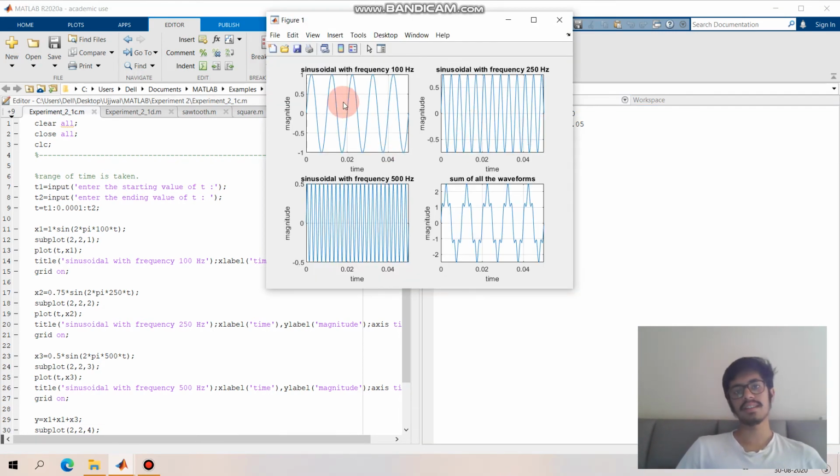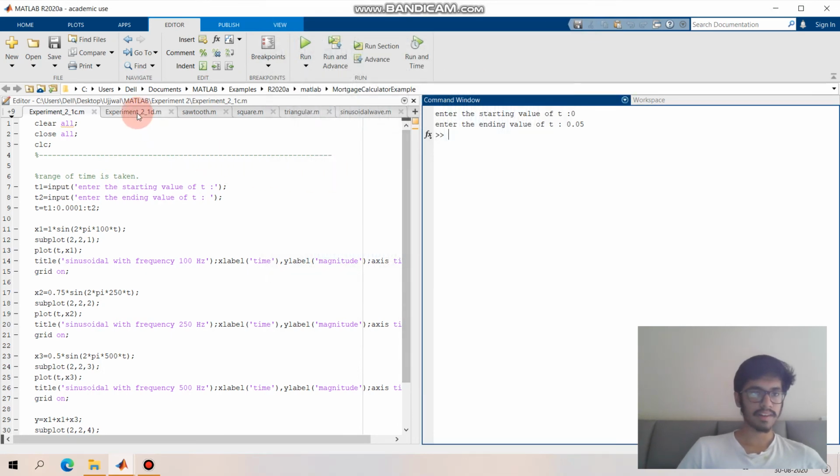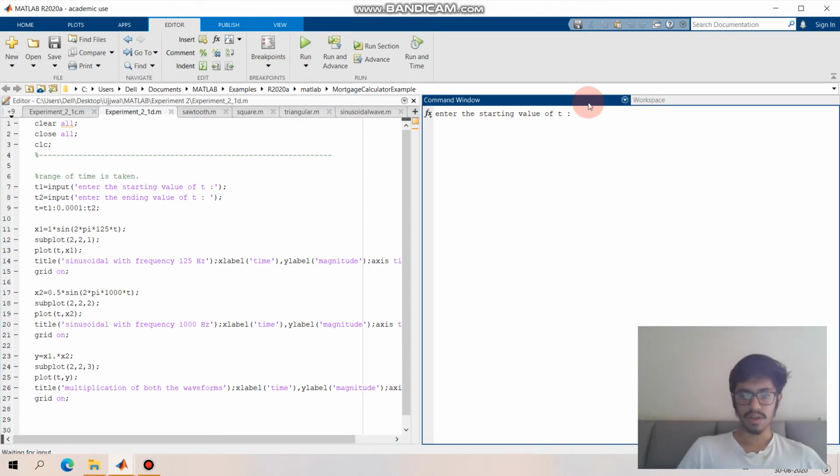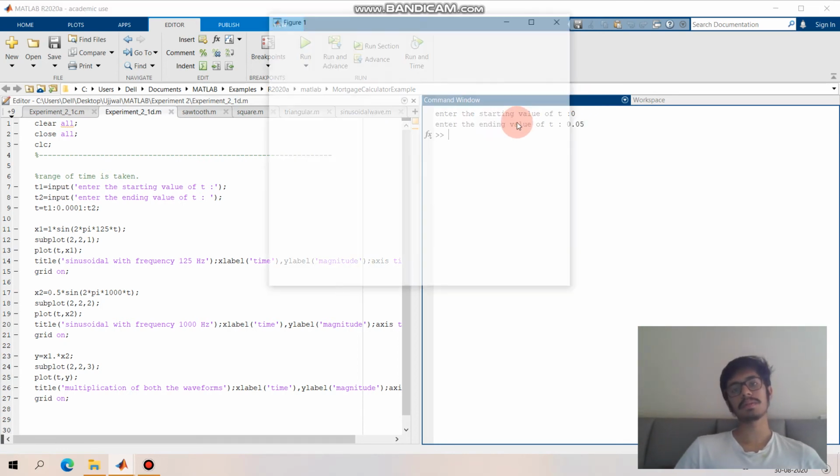Yeah, as you can see, these are the 3 waves with frequencies of 100, 250 and 500, and this is the sum of all these 3 waves, which is this one. We can even do this by adding, and we can also multiply waves in MATLAB by using this kind of code. So let's just see what comes over here. I'll take again 0 to 0.05, and let's see what comes up.